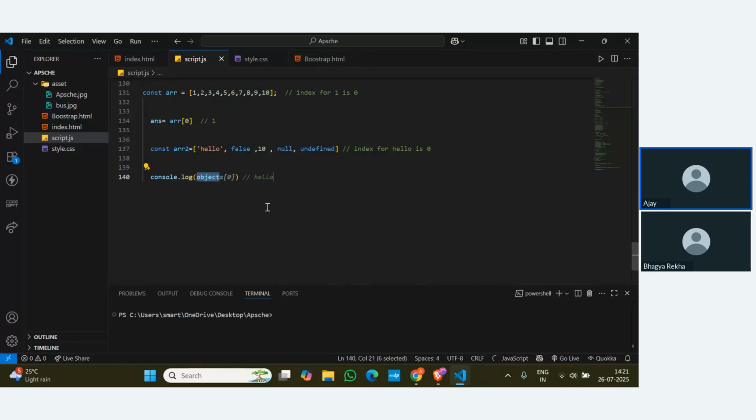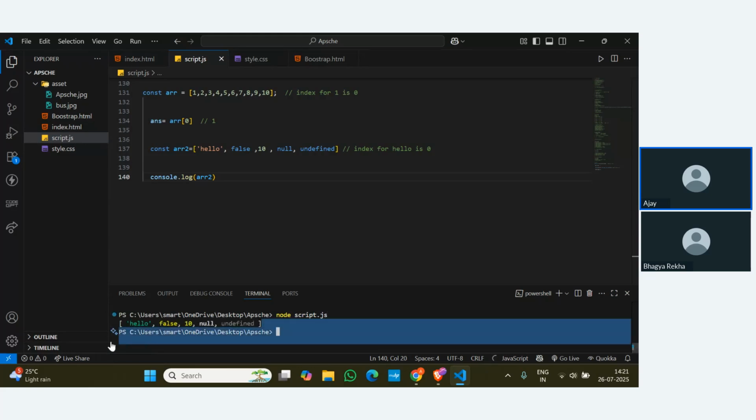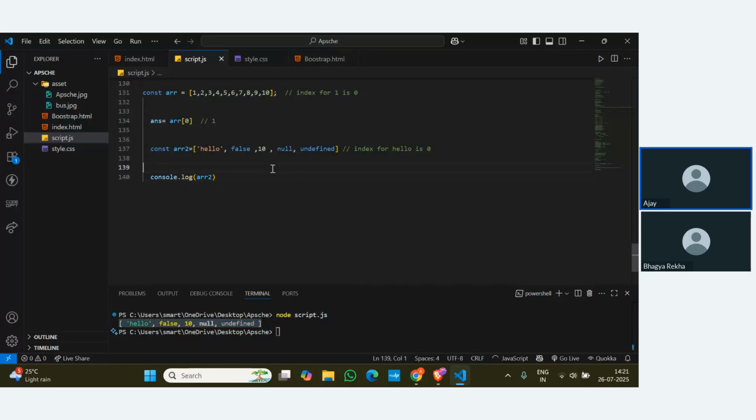To print this array, simply write array 2 and you will get an answer. Like if I run this with node script.js, you can see I'm getting the output, right? So this is the thing that you have to worry about.